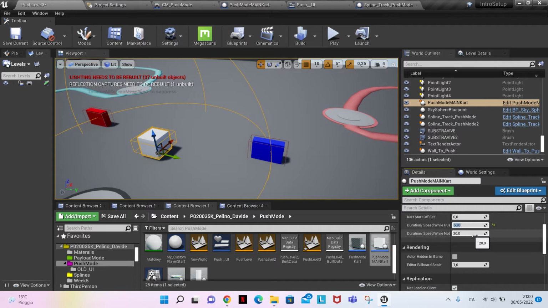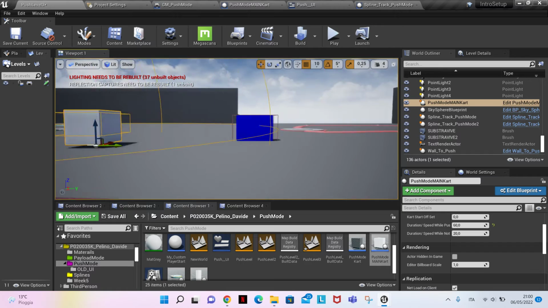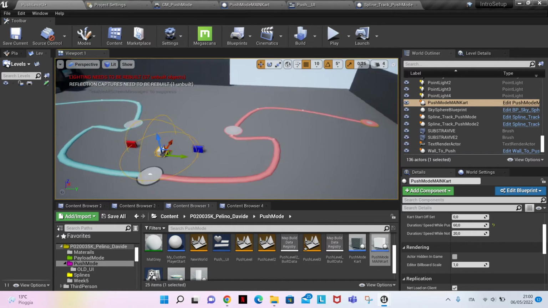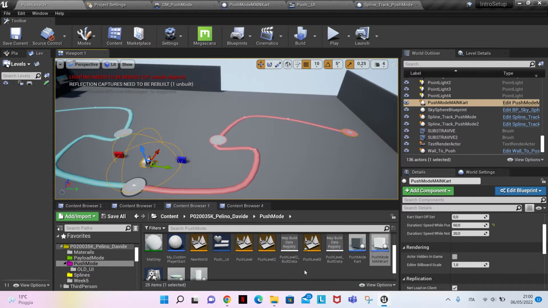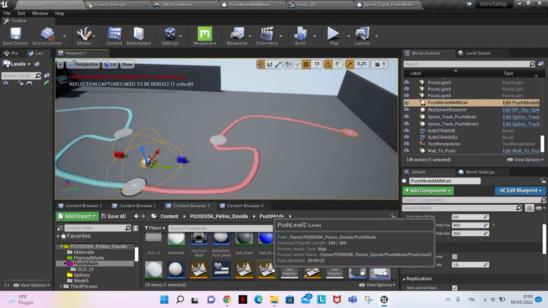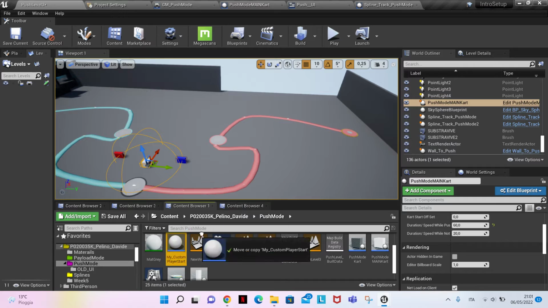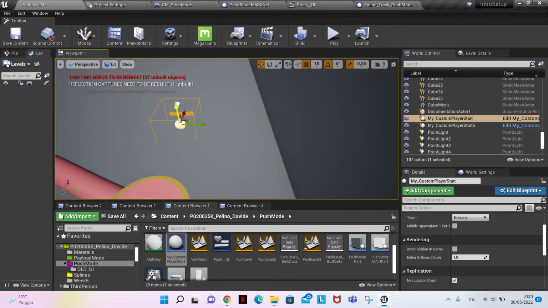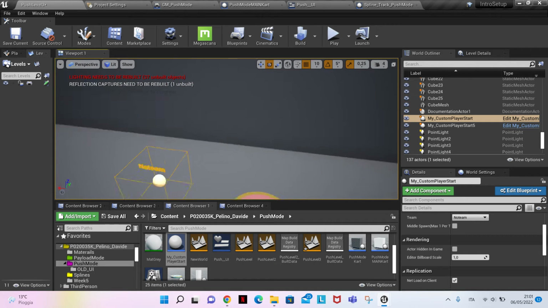And we can also change the velocity for when it's not pushing the payload. And the last thing we have to do is just add the spawn points. So if we go here and take my custom player start, we can place our first one here.